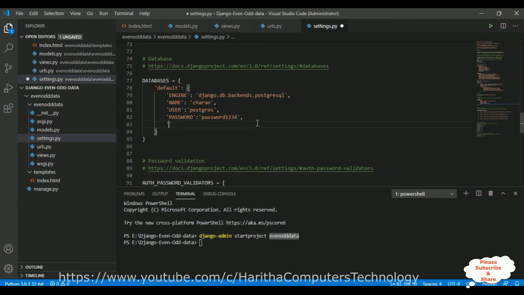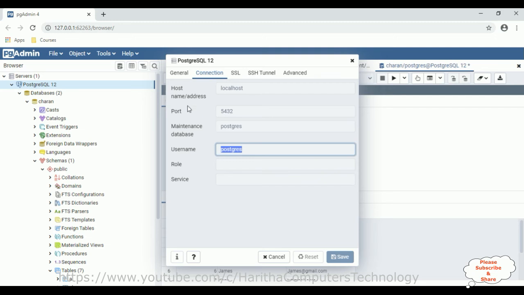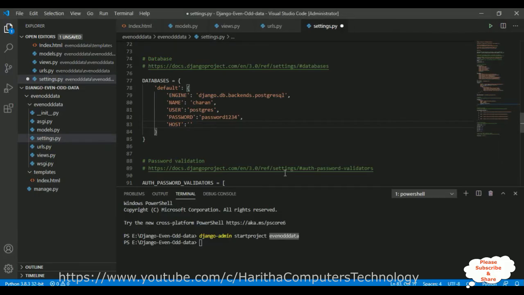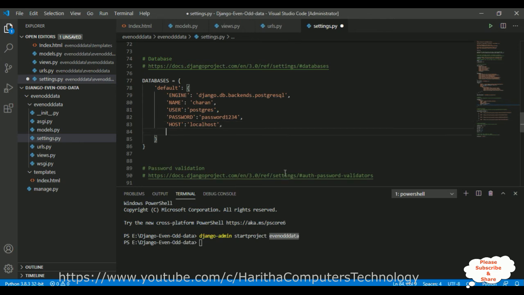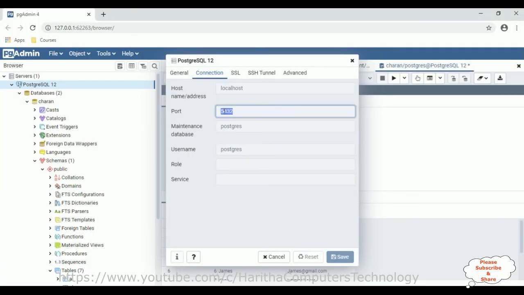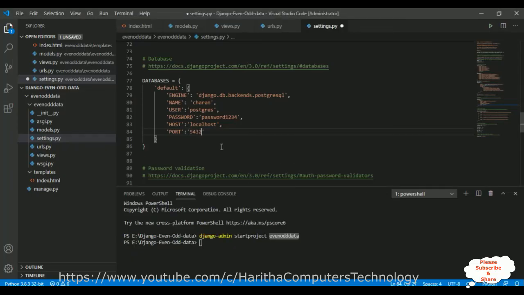Then we require the host also. To get the host name, again switch over to database. The host name is localhost. Copy that one, paste here, and finally we require the port number. The port number is 5432. Copy that one and paste here, 5432.